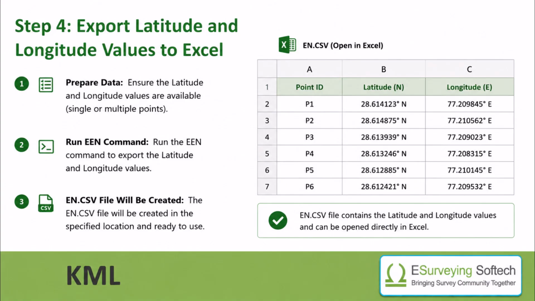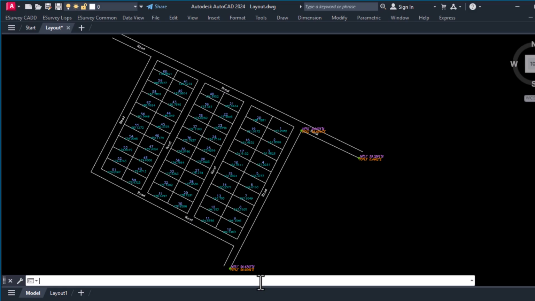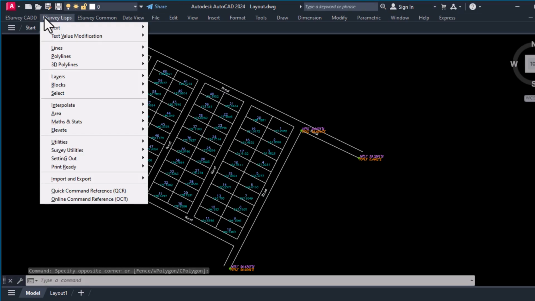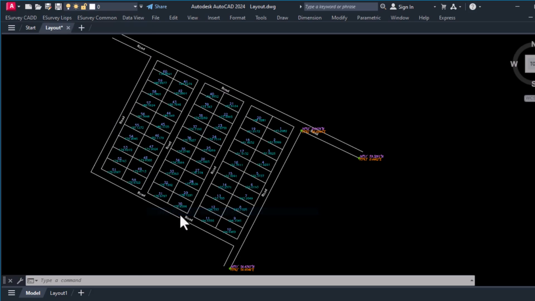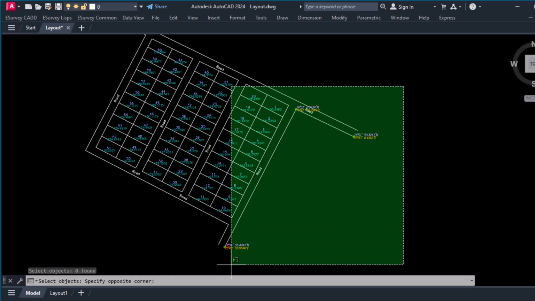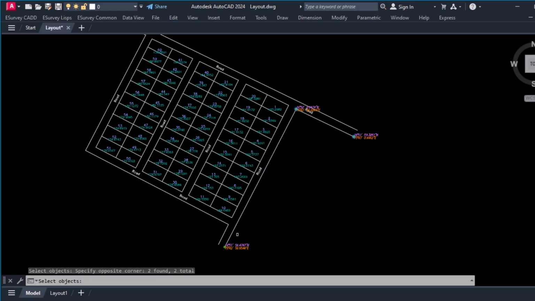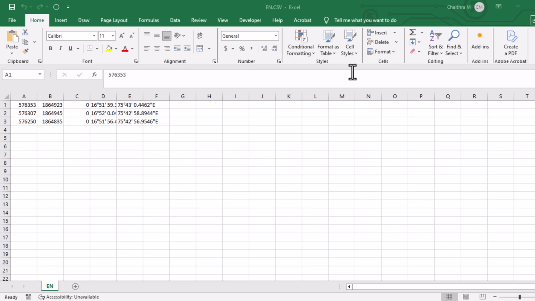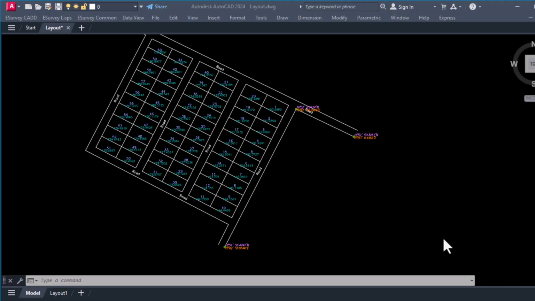Step 4. Export latitude and longitude values to Excel. After generating the latitude and longitude information, you can export the data for reporting and further analysis. Open the List module. Run the EEN command. Select the required latitude and longitude points. Export the data. The coordinates will be saved in an en.csv file, which can be opened directly in Microsoft Excel. This allows you to easily share, analyze, or process the coordinate information outside AutoCAD.